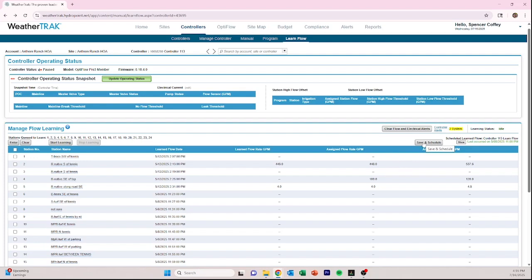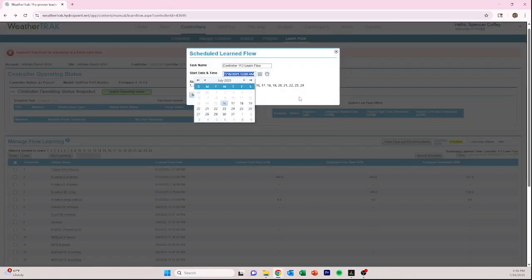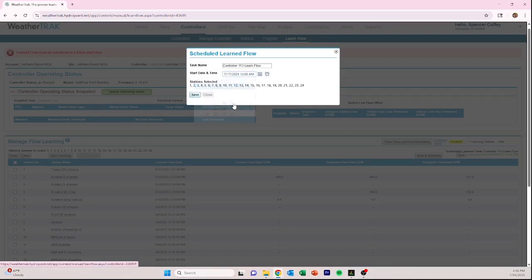I recommend scheduling your learn flow process close to the actual start time for your controller. This ensures that your controller is absorbing the most accurate data to your actual running conditions, making some of our steps down the line easier.